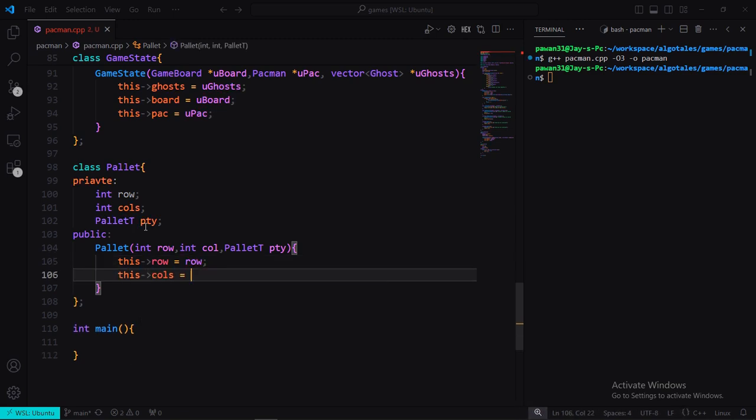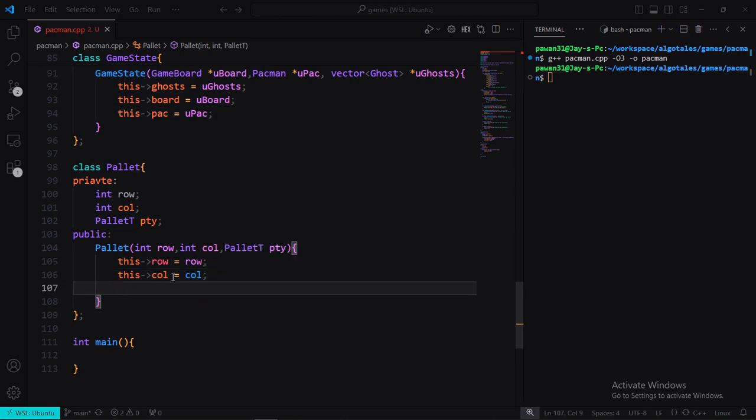Given row and column. Let's call it col instead of cols. It's a number, but it is not a static number that's not going to change. It's not a parameter, it's a variable. It's just a consistent naming convention. We get given col and we'll set the palette type as pty as requested.